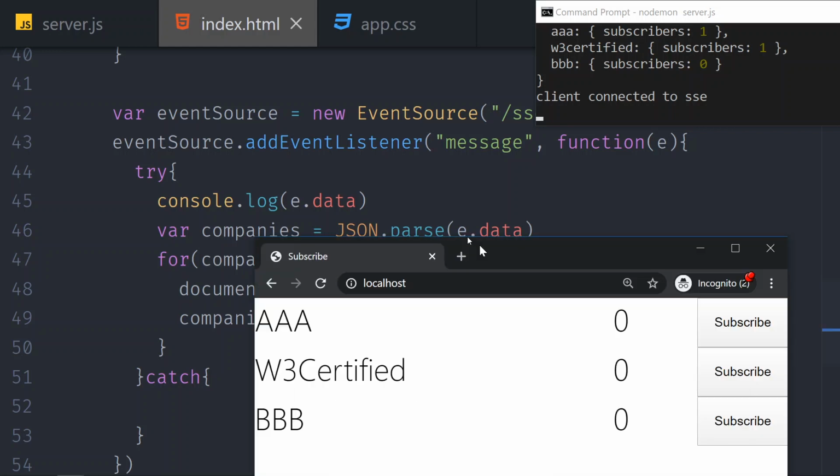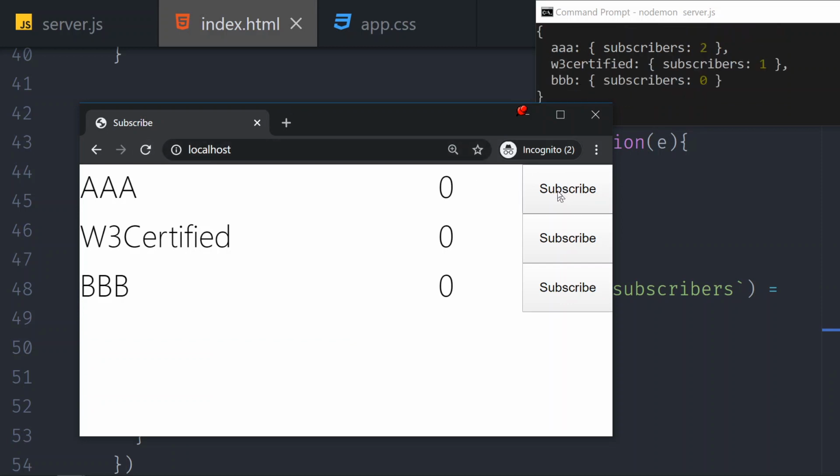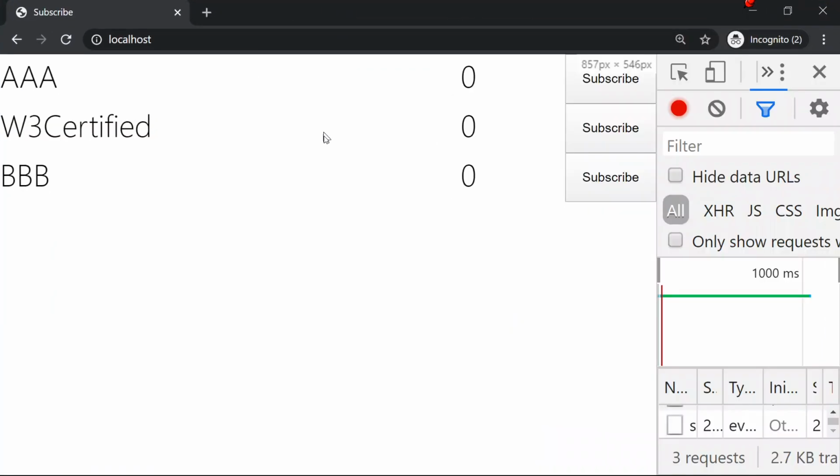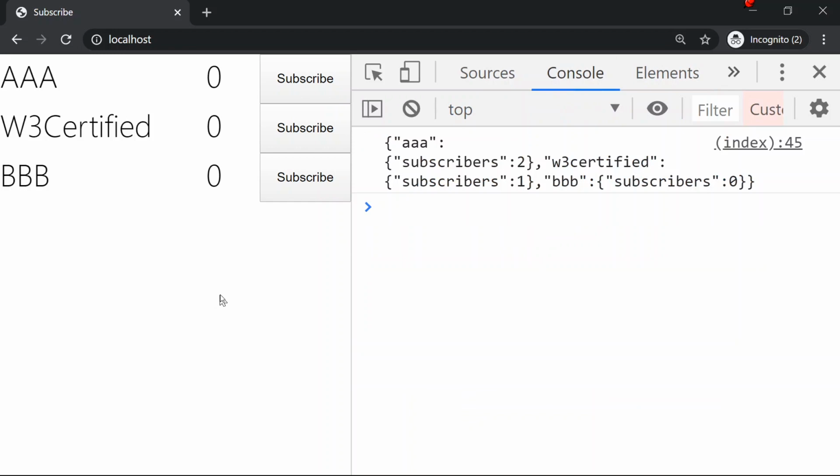So let's test it again. Reload. No data being sent. Just reload again. Let's inspect the console first of all. Now let's see what we have. We have 2 subscribers and 2 for A, 1 for W3, and 0 for B. But I don't see any box.